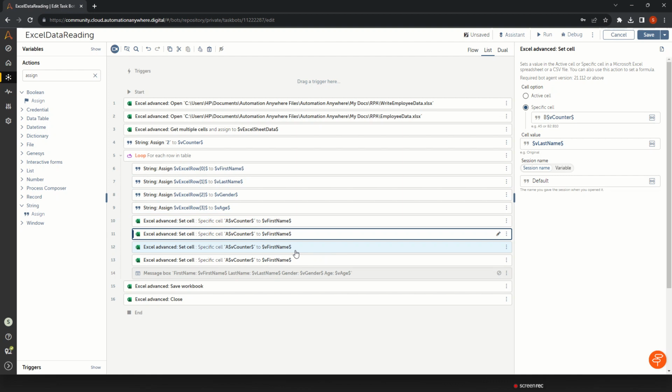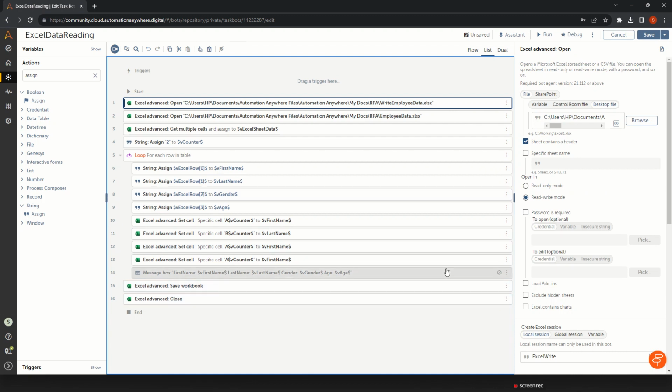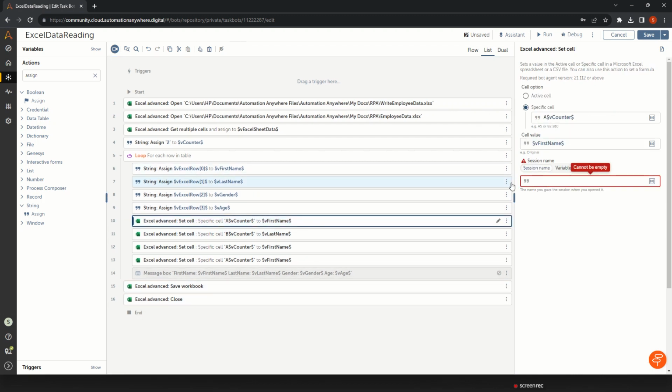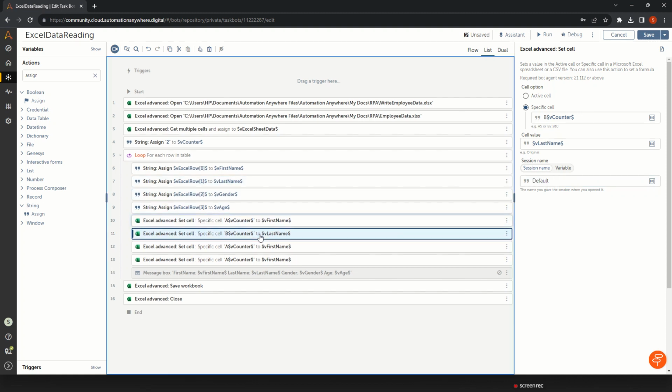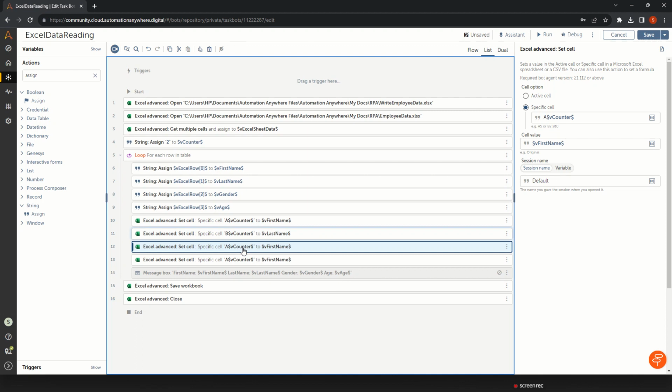Okay, then so here we need to change the session names because our session name is Excel, right? So this one we need to change. Excel, right. And same thing you need to do, just copy it, and for this cell also we need to change this. And now go to this line number 12.